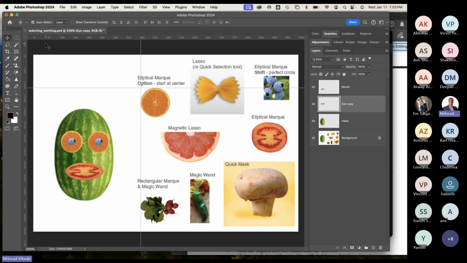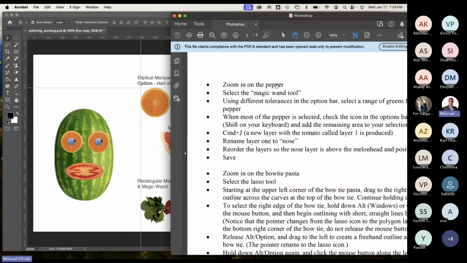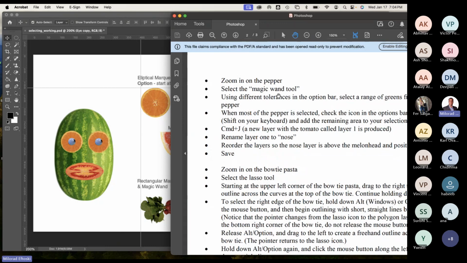Now it's time to get more advanced with some of these selection tools. So the next thing we're going to use is what's in the agenda here? The nose. The nose is the pepper. So we're going to zoom in on the pepper. We're going to use the magic wand. Now, the magic wand, even when I learned Photoshop for the first time, was one of my favorite tools. Just like the magic eraser tool, the magic wand applies on a color or a proximity of a similar pixel resemblance.